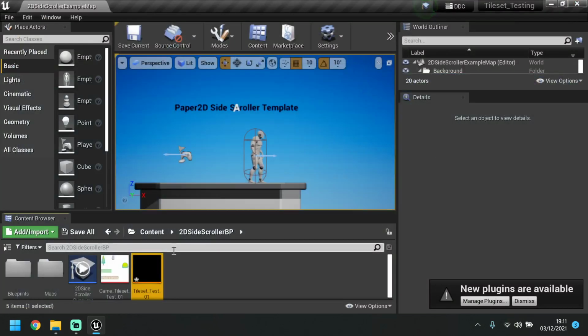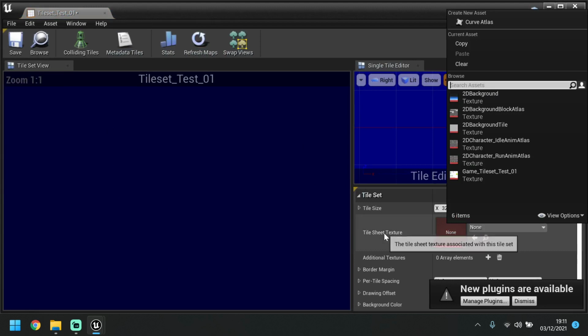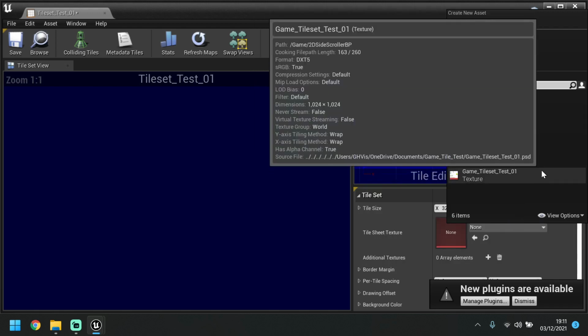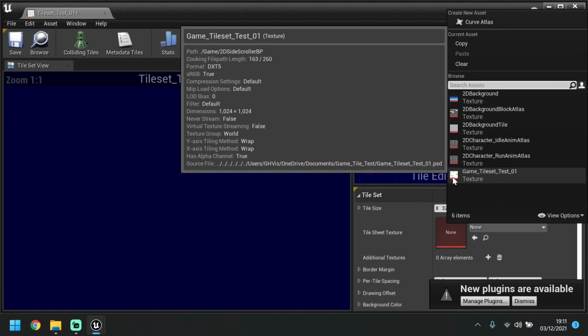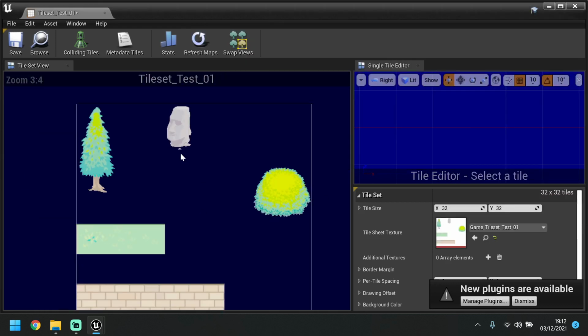Then if we double click, it'll come up with this screen. So in here, where it says tile sheet texture, you click on where it says none, and then find in here, you'll have 2D background and things like that. The one we're looking for is the game tileset test 01, or whatever your texture is named that you've just brought in with your tile set on. So now it has brought that through.